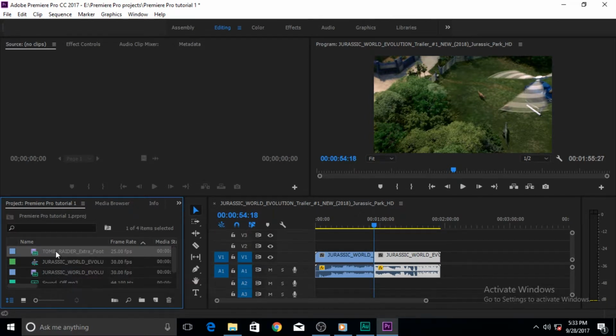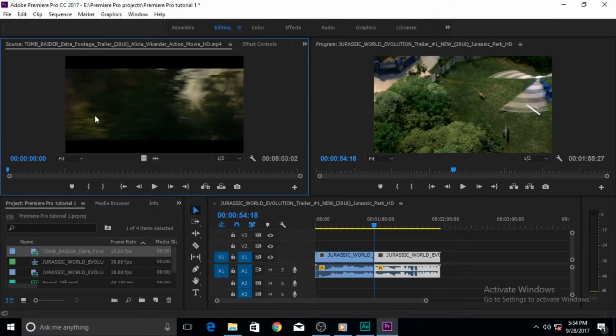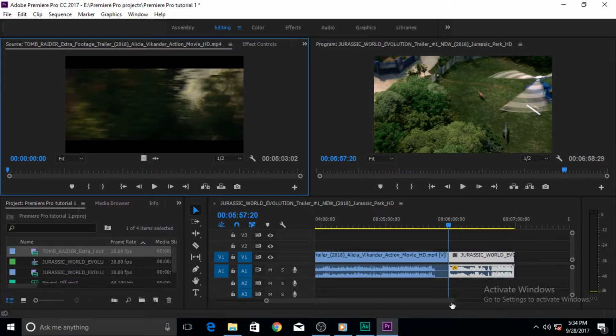Or another way is that if your footage, for example, is in the source window or source monitor, you can hit this insert command key. The shortcut for it is comma on the keyboard, and it will be brought in the middle of the two footages. Okay, let's hit it and see what happens.